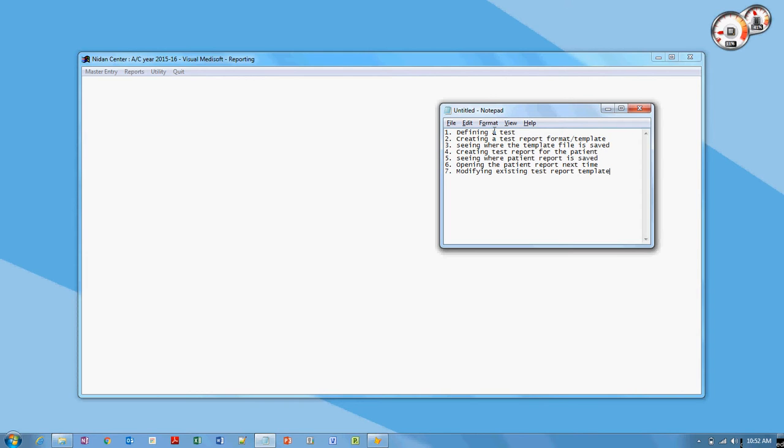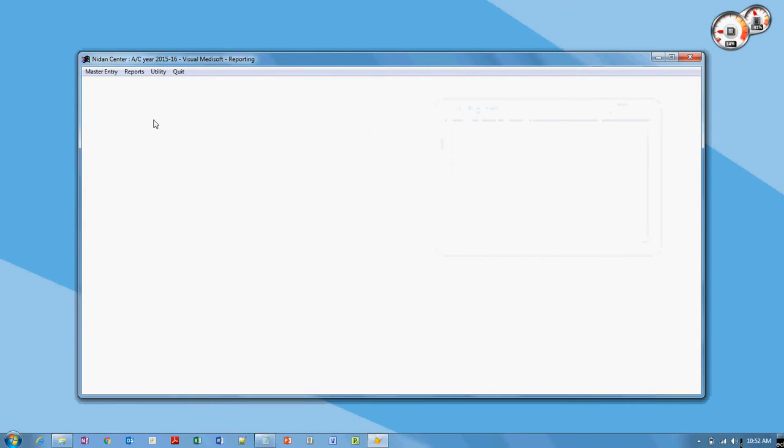Let's get started. Let's start with defining a test, creating a test report format or a template we call it, and seeing where the template is stored. As you can see here, I've started Visual Medisoft, and you can already see I have registered it for Nidan Center and I've created an accounting year which is 2015-16. How to do that you can see in another video which is about how to install Visual Medisoft, but we will skip it here.